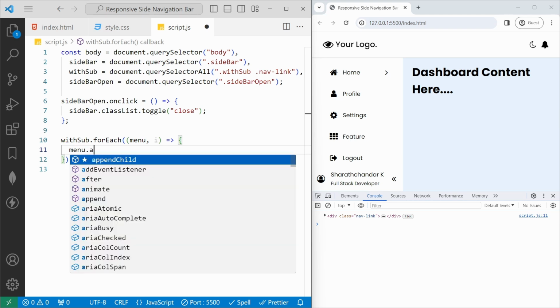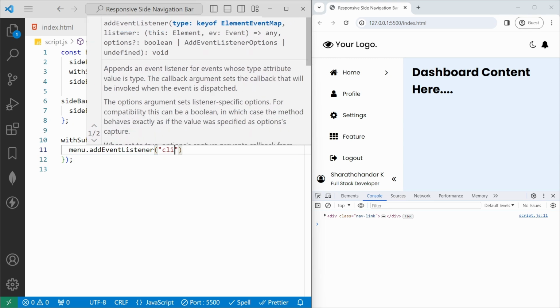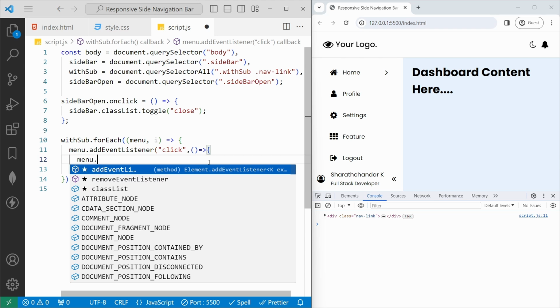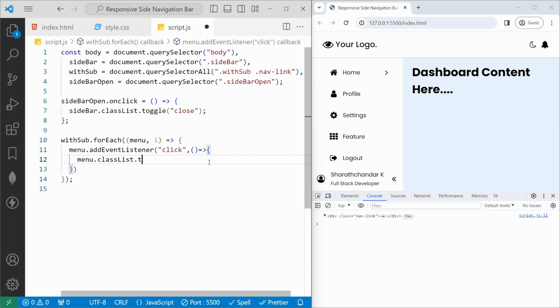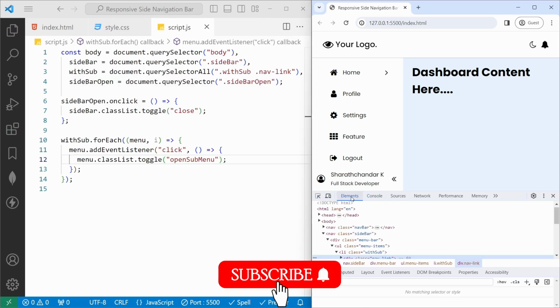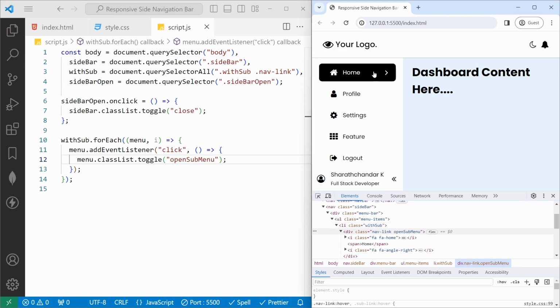With menu.addEventListener, we'll set a click event with the help of a function, and then we'll add the class to that menu with the help of classList.toggle. We'll set the class to open-submenu. If I save, again I will go to this element here. If I click, now we can see the open-submenu class is being added.